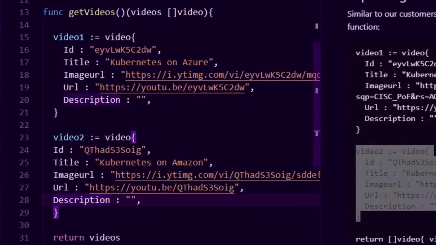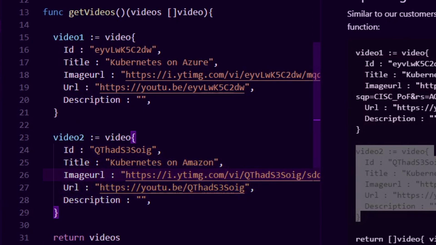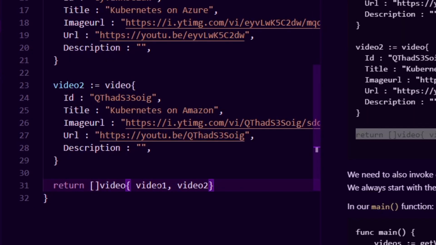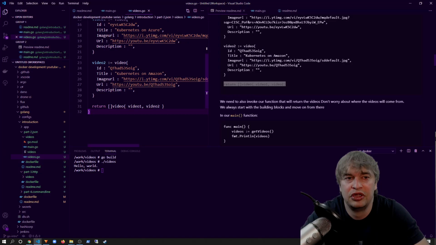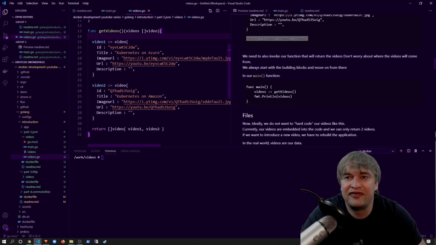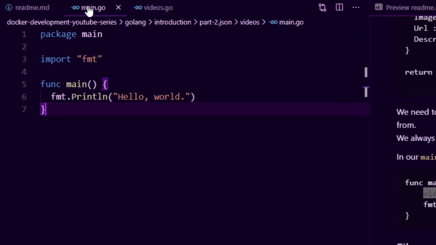So I'm going to add 2 videos, video 1 and video 2 with different data, and then I can define a slice by saying return a slice of videos, open and close curly brackets, and pass in video 1 comma video 2. This will create a new slice of videos and return them. So now we have a very basic function called getVideos that defines video 1, video 2, and returns them as a slice of videos. Now to use this function, I'm going to head over to main.go.